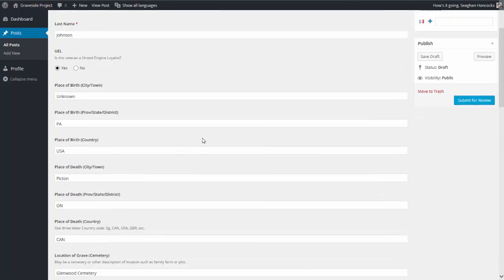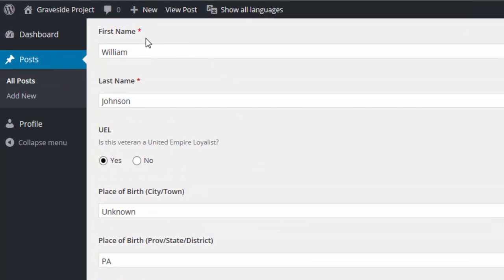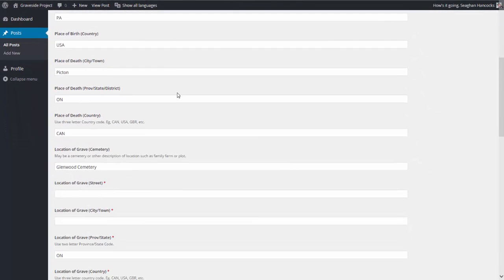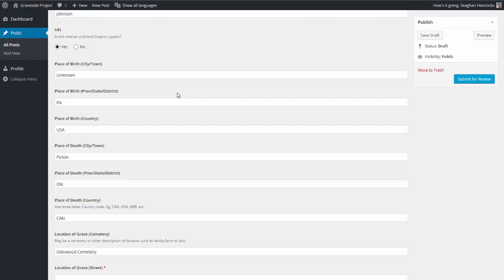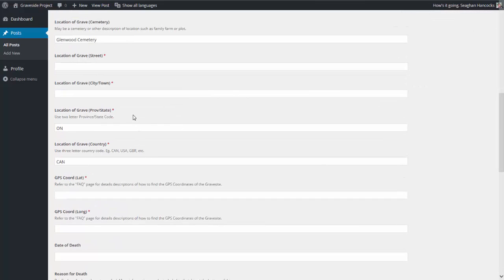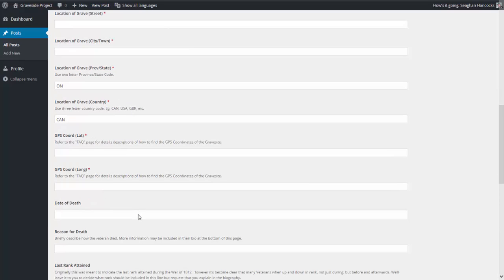Now, something that I want to point out: you see these little red asterisks beside these fields? These fields are mandatory. In our old system, if you didn't have all the mandatory fields, you couldn't start an application. That's not true with this system. With this system, as long as you're only saving it as a draft, you can save it without the required fields. But as soon as you submit it for consideration, you must have all those asterisk fields filled in. That includes items like location of the grave, the province, the country, and the GPS coordinates.